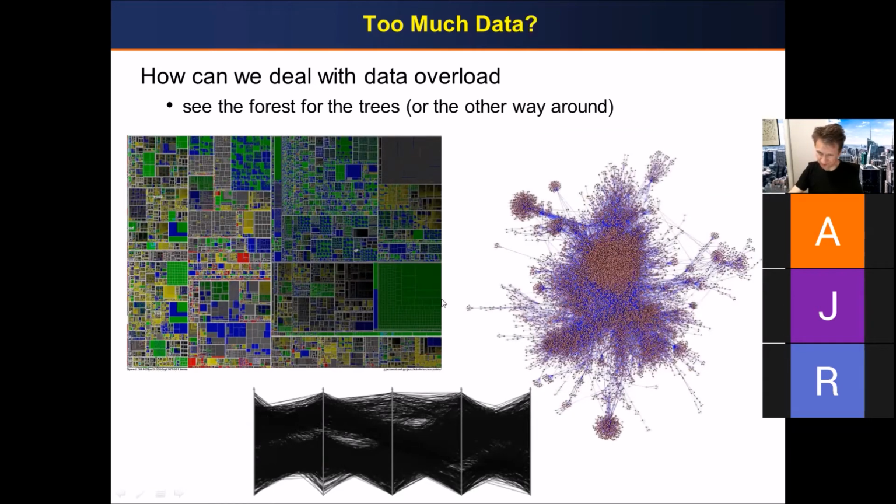This is a tree map. We'll talk about tree maps later. There's a parallel coordinate display. This is a scatter plot. When you have a lot of data, oftentimes you can't see the forest for the trees, or the other way around. Sometimes you want to see the overall structure, but then you can't really see individual things. Sometimes you want to see individual things, but then you lose what really happened at the big scale. So it's always this trade-off, and interaction can really help here.